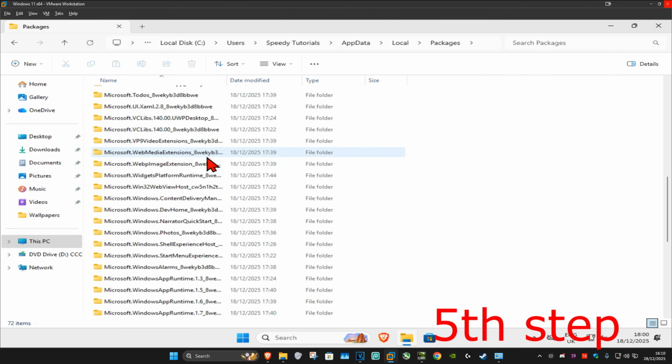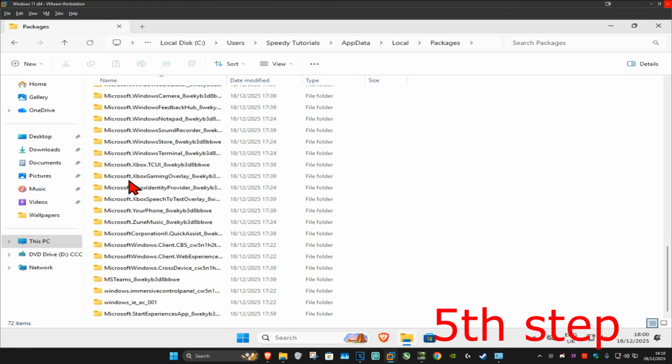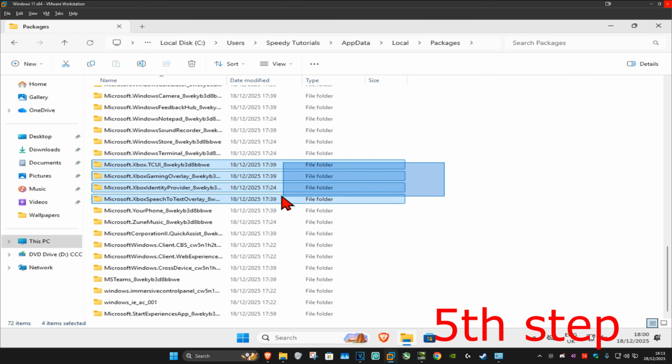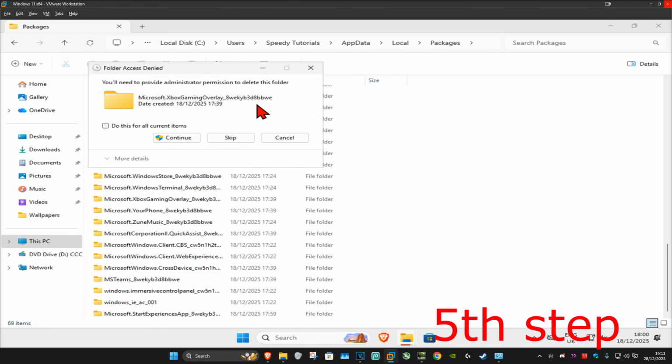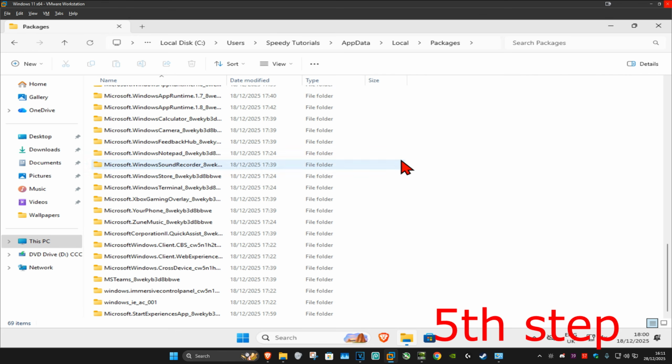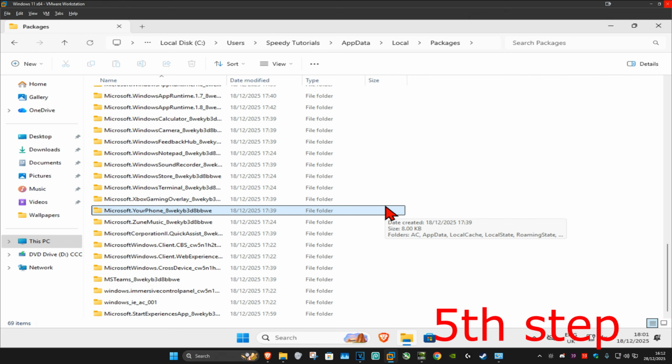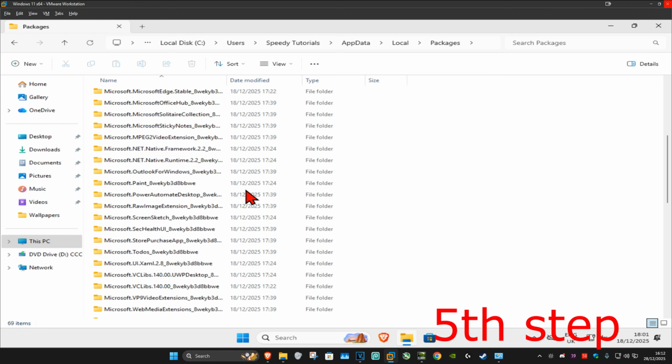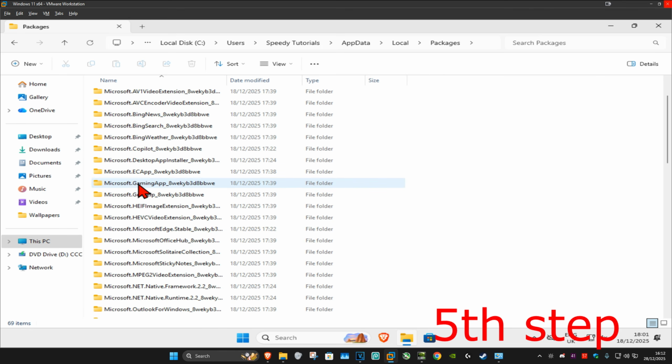I'm going to scroll down. I've got some folders right here. You're probably going to have more than me. I'm going to delete all of this, Microsoft.Xbox. I'm just going to hover over it and then delete all of this. Tick the box, do this for current items, and then continue. For some of them, if it says that you require permission, just click on cancel. I'm also going to delete the Microsoft.Gaming folders. I'm going to scroll up until I find Microsoft.Gaming. I'm going to delete this as well.